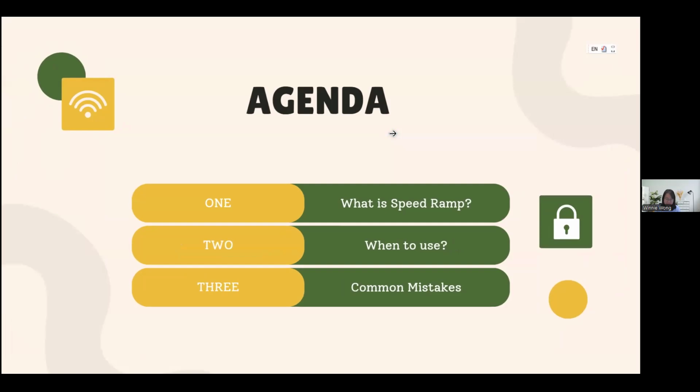Today's agenda is simple but fun. First, I will share what speed ramping is, when is the best time to use it, and what the common mistakes are. If you have a notebook with you, that would be great. And if you have installed the editing app, today we will be using CapCut, so you can also follow me throughout the session.